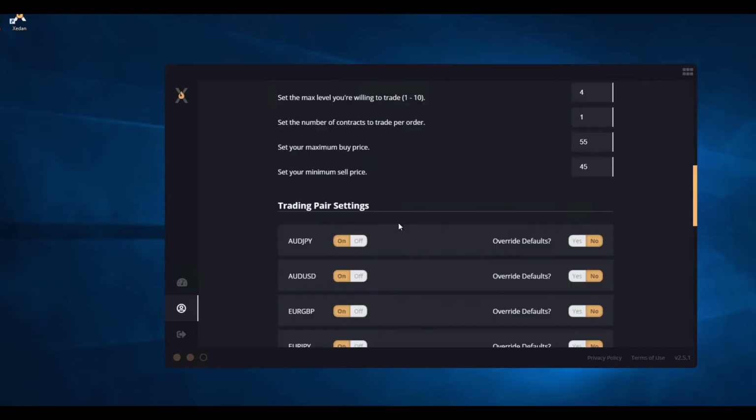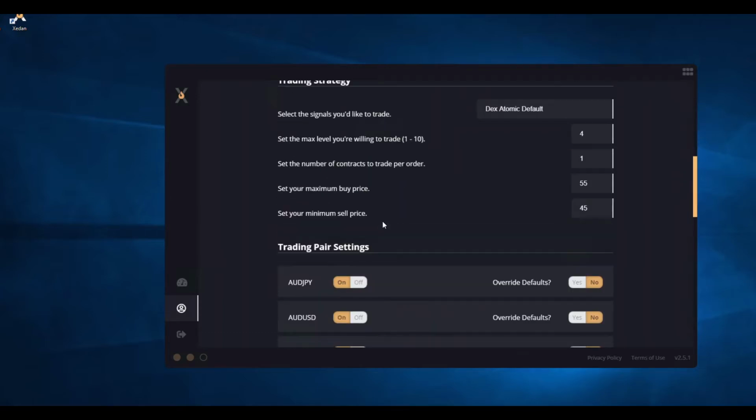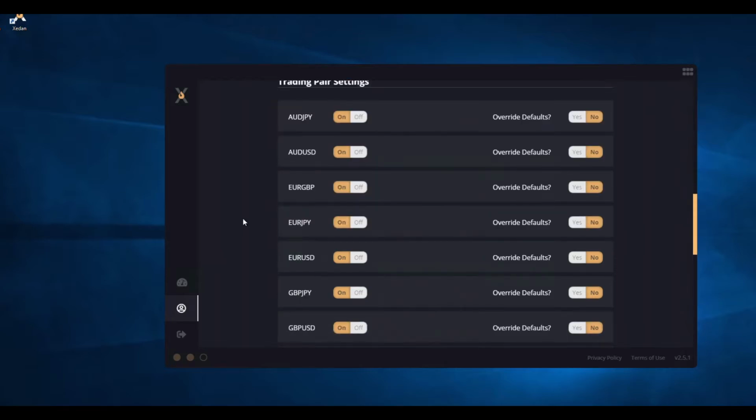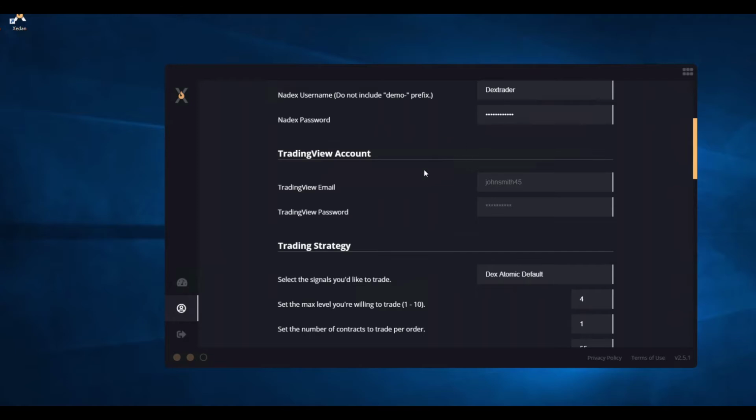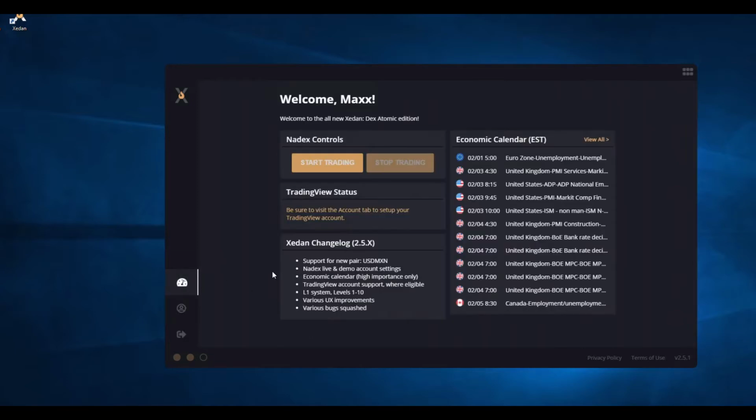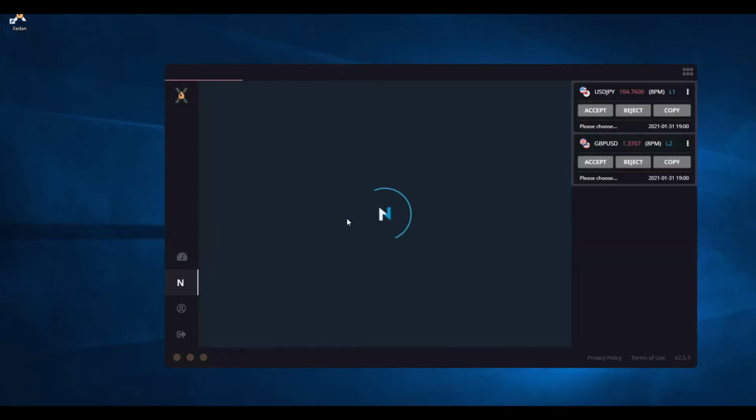Like I said before in the previous video, if you switch them around, you're going to be in a little bit of trouble. If you hit that two or three times, it's going to block you out. So remember, it doesn't take very much. Once you have them both set up, you have to have your live and demo information in there. Come back up to your main page and your Nadex controls and hit Start Trading.